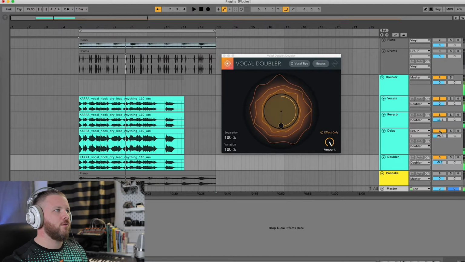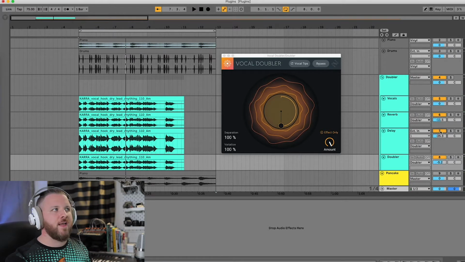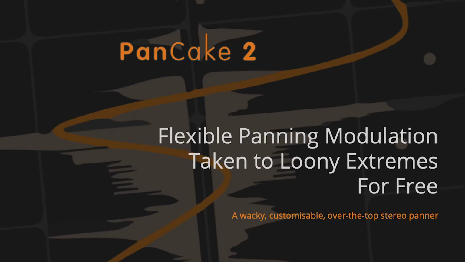Anything. Definitely a great way to beef up those vocals inside the mix. Another plugin we're going to take a look at is a free plugin by the company Cable Guys. This plugin is called Pancake 2. It's just a creative auto pan plugin.